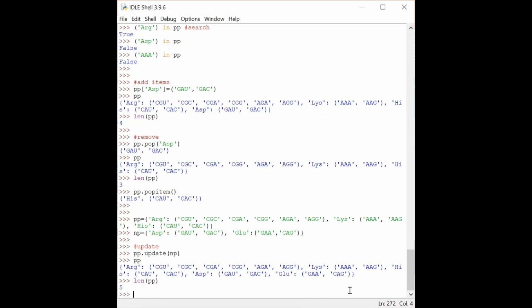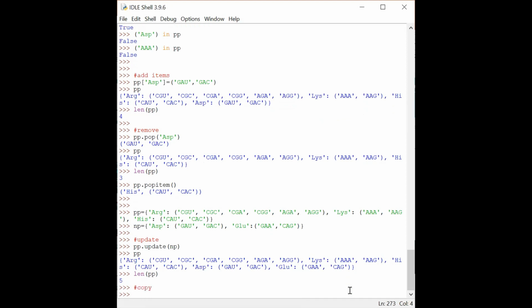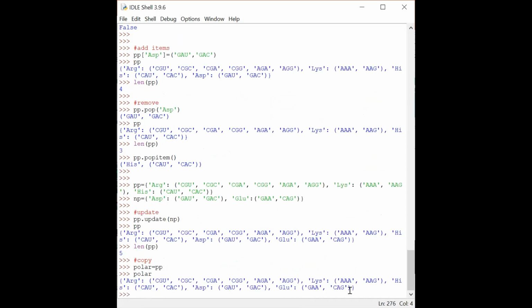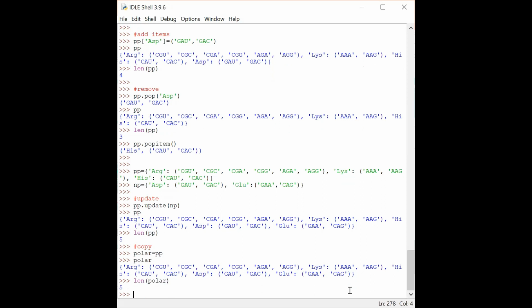Now, if I want to copy this into a new dictionary, I can only use the equal sign. In order for you to copy, just use the equal sign. For example, my new dictionary is called polar equal pp. You will find that the pp dictionary is copied to the polar dictionary. So polar also has 5.